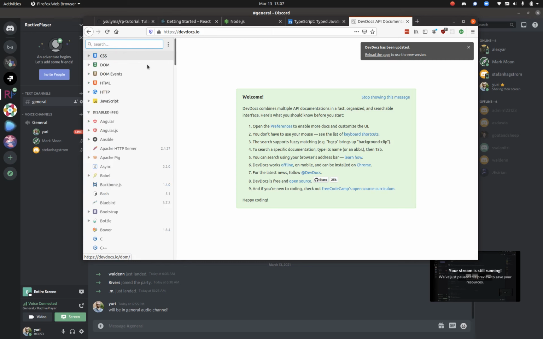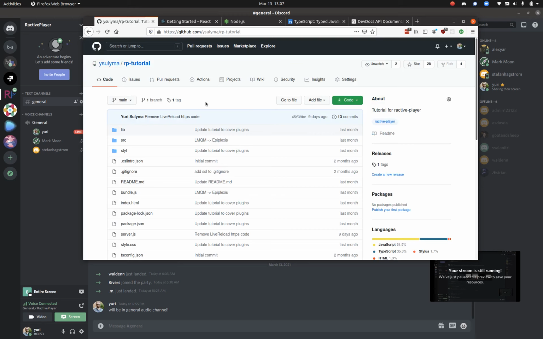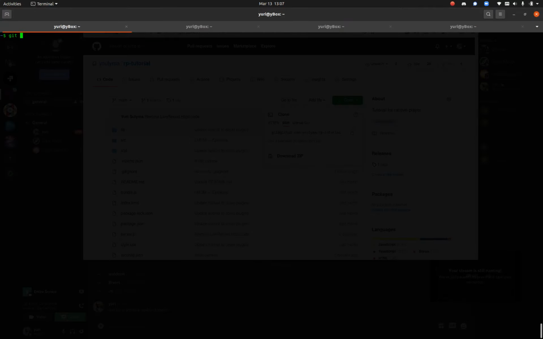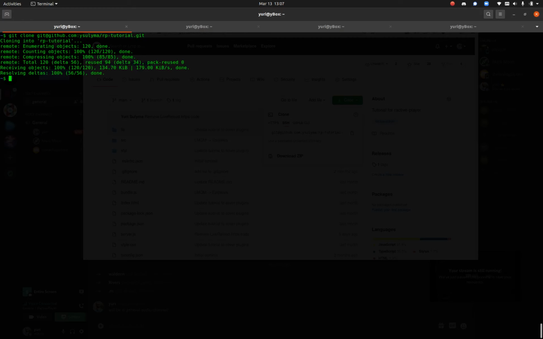So for actually getting started, I'm going to start by cloning this tutorial repository. This is an example of a completed project, as opposed to a bare bones minimal project structure, but that might be easier to use when we're getting started. So git clone this tutorial.